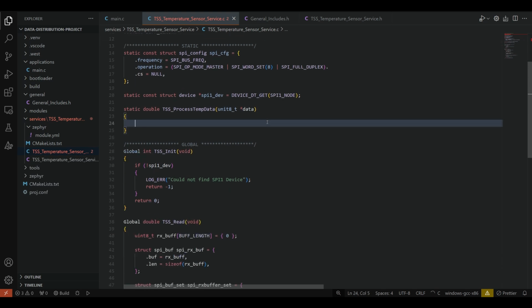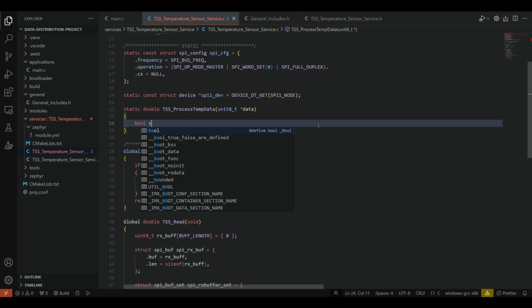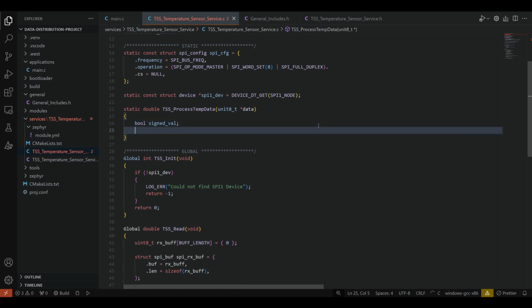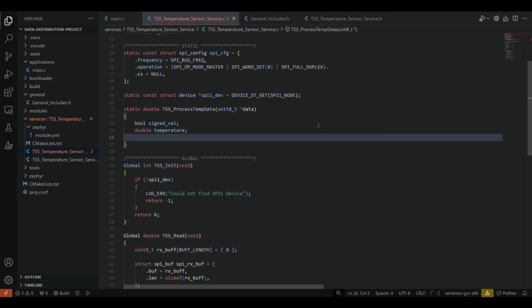All right. Based on what we just went over with that pseudocode, we wanted a variable that can track whether it was a signed value or not. So we'll have a bool signed_val. I have another one, a double. This is what we'll return back, temperature. Then we had another variable that we'll probably need, a uint16_t. This is the concatenated result when we put the 2 bytes together.